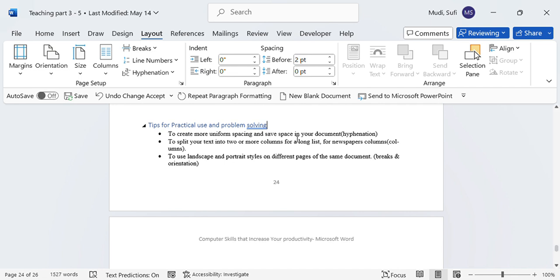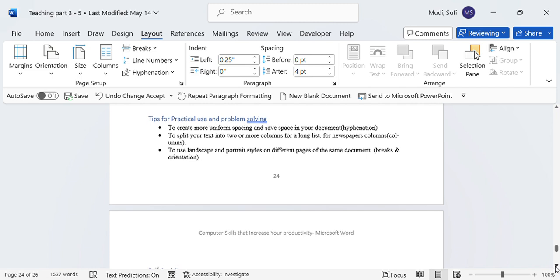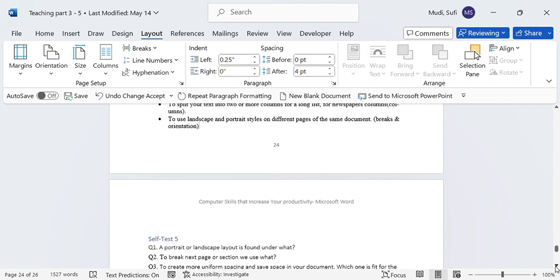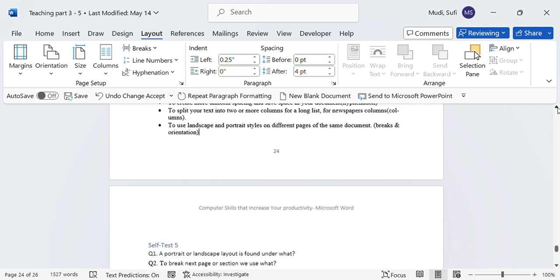And that's all. With that, we have finished the topics under this section, section 5, which is the layout. And next we will have a self-test question on this thematic area or on this part.